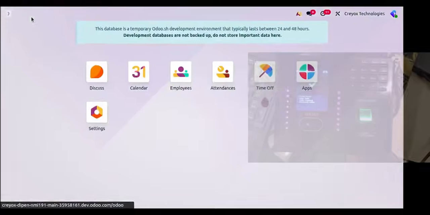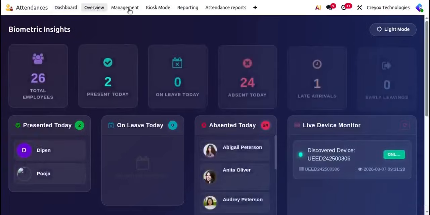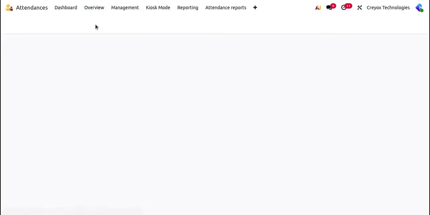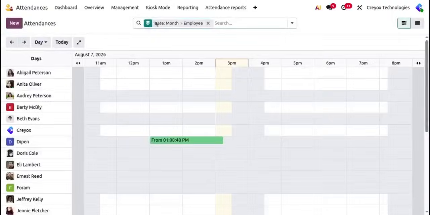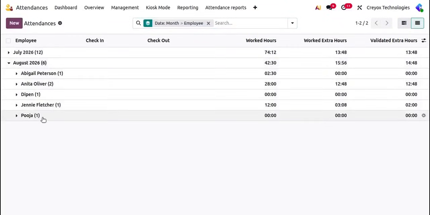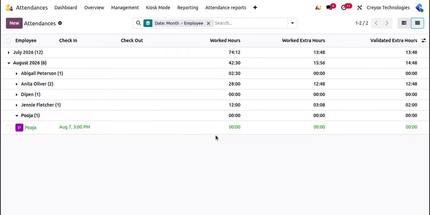Now if I go to attendance, overview and then dashboard, open the list view. Here I will be able to see that the record has been created for this employee, and currently we can see the employee has checked in at this time and no checkout record is there because the employee has just checked in using your device. Now I will again check out with the same biometric identity for the same employee.